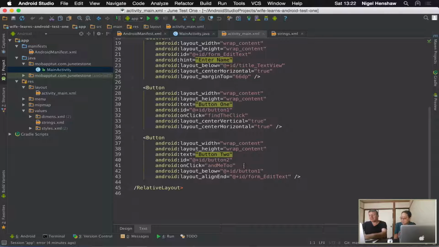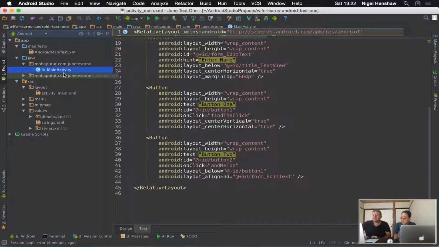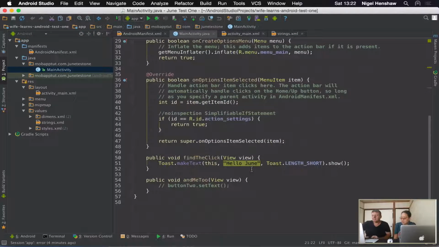So if I go back to Command 7, oh, that didn't work. Let's go back to project. So if I go inside my main activity, and here they are here, find the click and me too. So the details are supplied in the layout XML file. Okay.